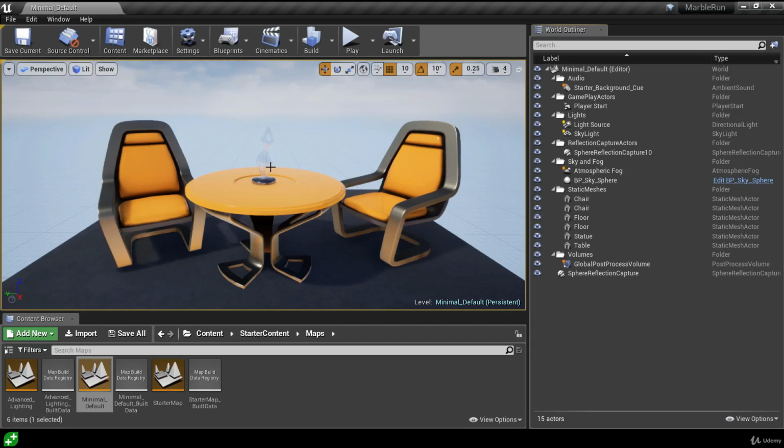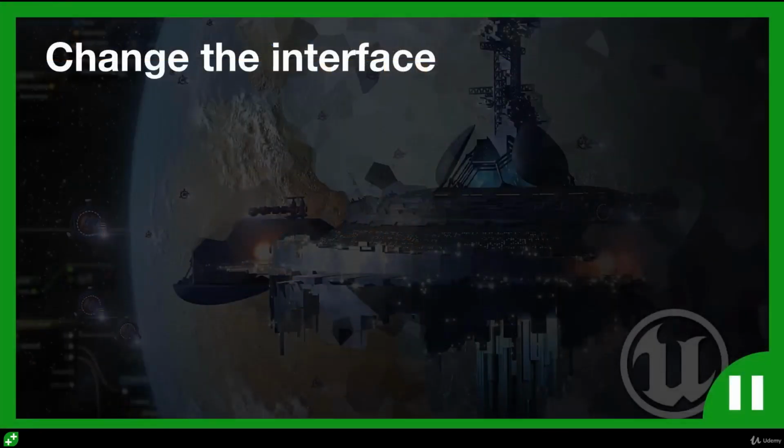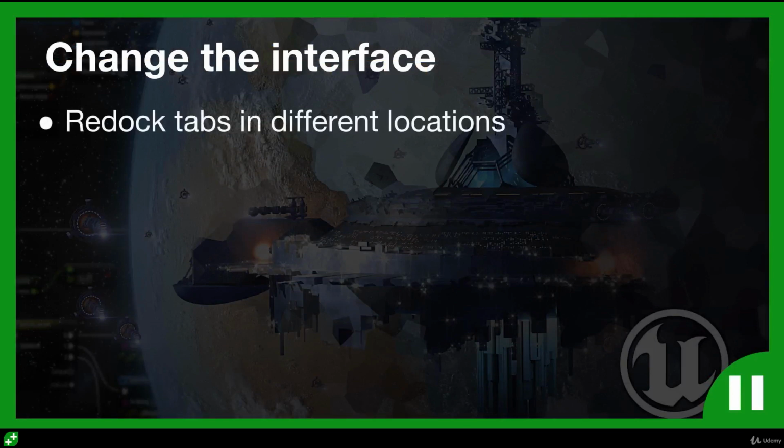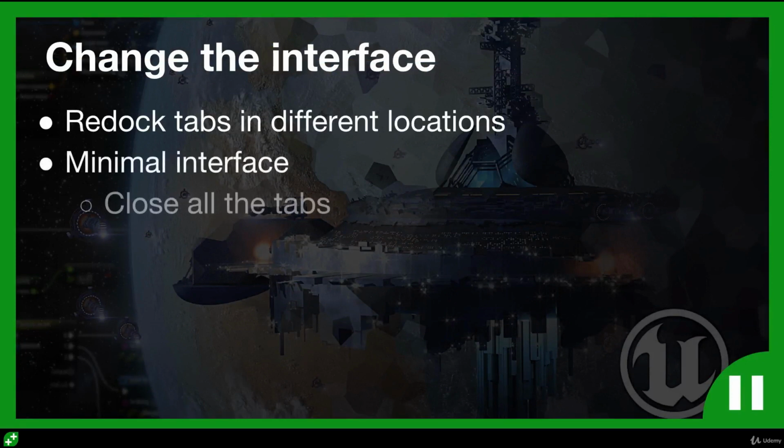So right now there is something I want you to do. I want you to change the interface, have a go at redocking tabs in different locations, and then let's move on to creating a minimal interface. To do this, I want you to close all the tabs so we just have the viewport left. Okay, so pause the video here and have a go at that, and then when you're ready, just hit resume.